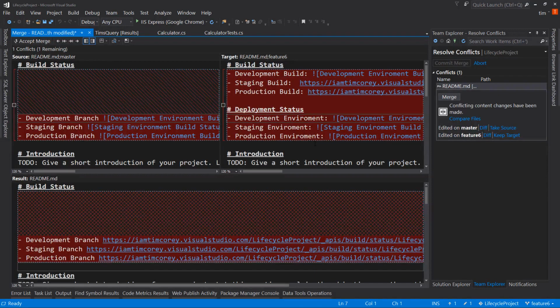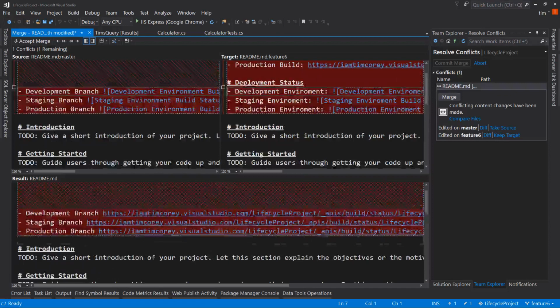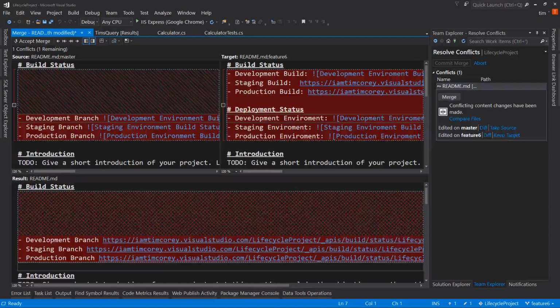Now this view looks a little bit intimidating at first, but what it's showing us is three different views. One is the source, and the source is from master. So that's the one that I modified on the server. The second is the target, which is on the feature 6 branch. That's where we added the feature. And the final one is the result view, which is what we're going to accept when we are finally done.